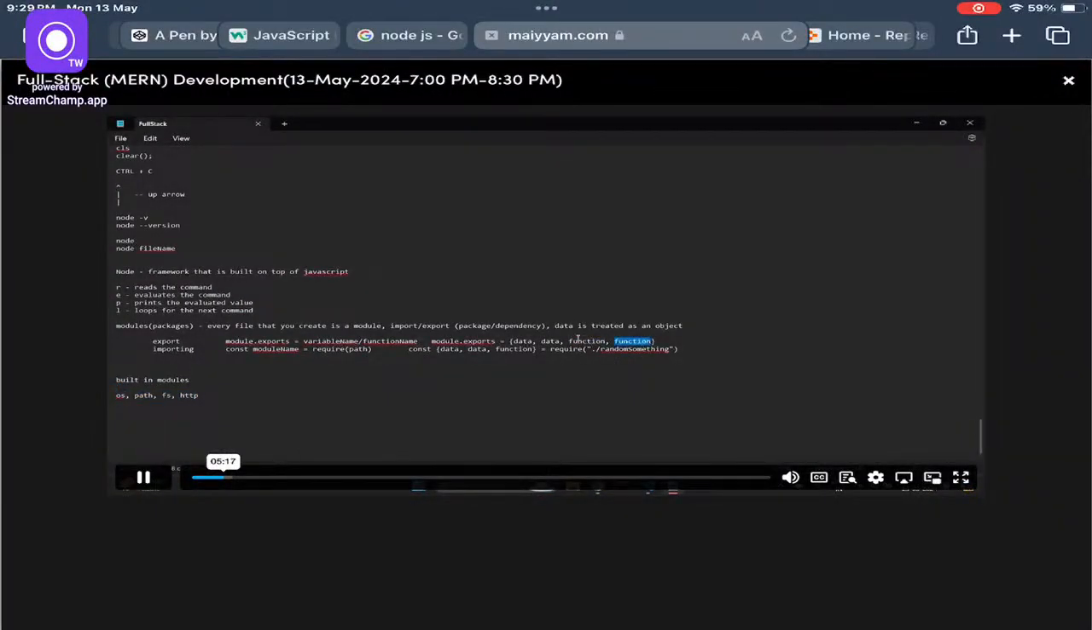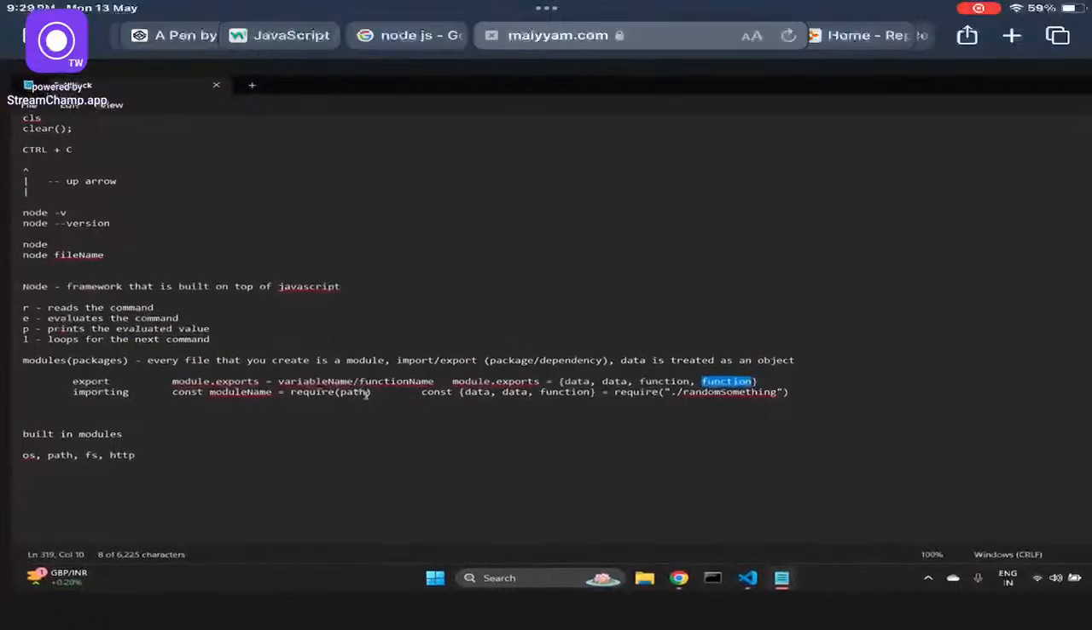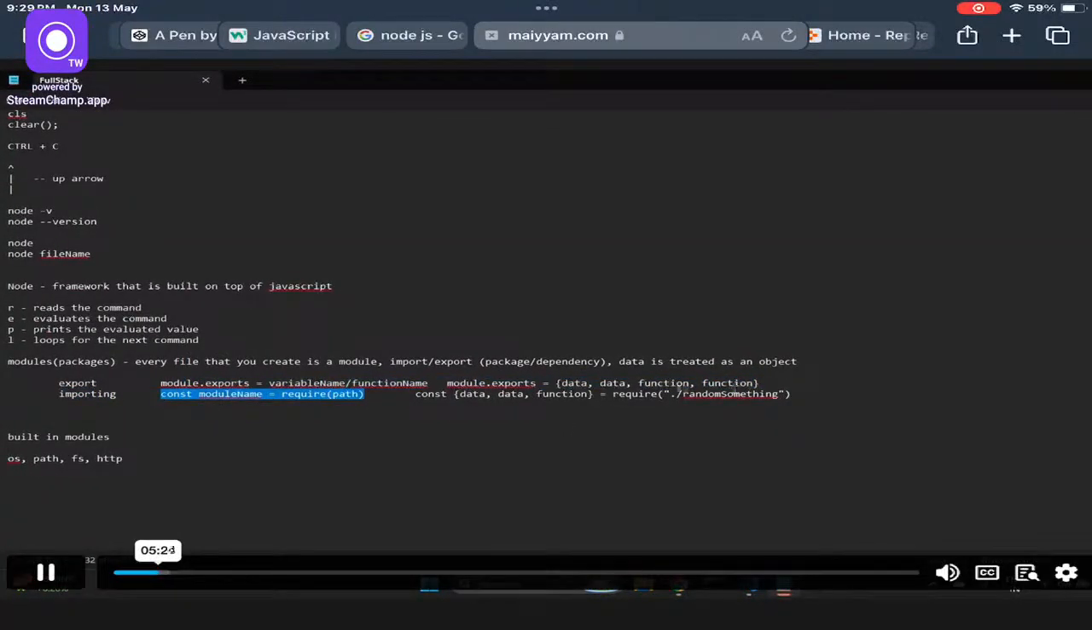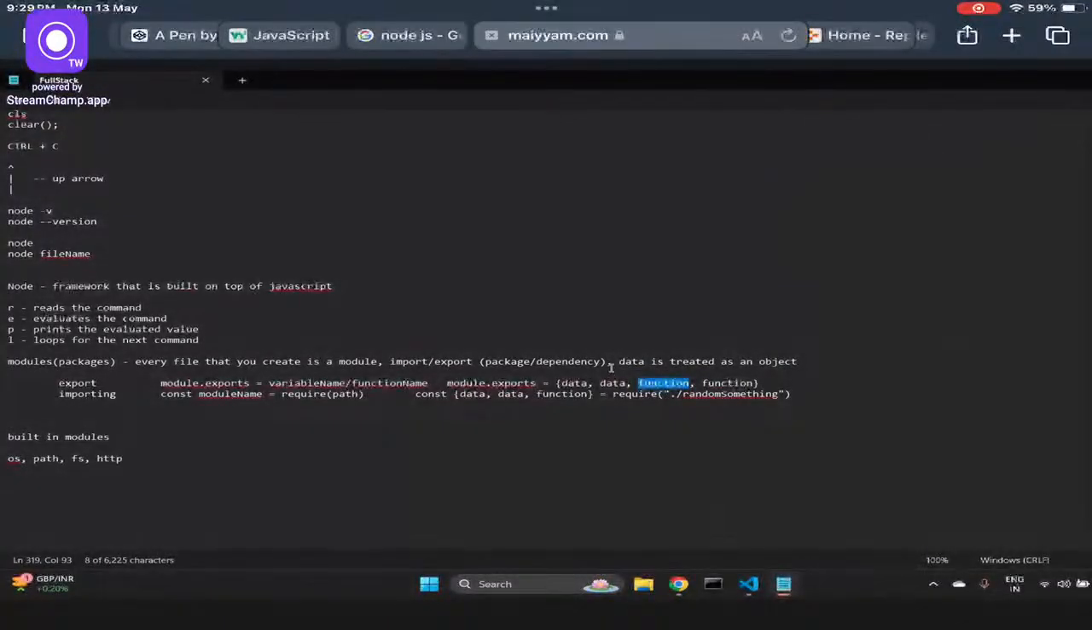Specific functions which you can import using require, and you will be able to use the functions inside them using the dot notation, because the data transfer is happening as an object. So this is the thing we saw in the last class, what are objects and how it worked. We also talked about what Node is and other things.